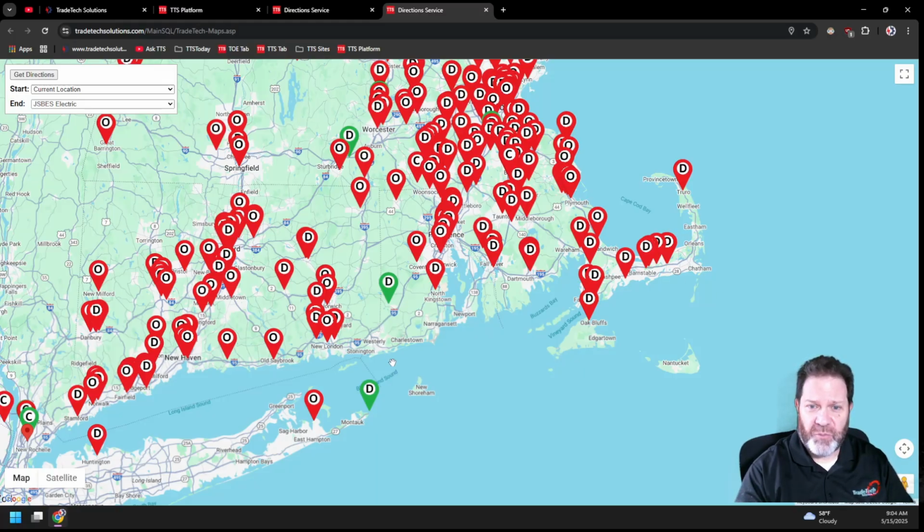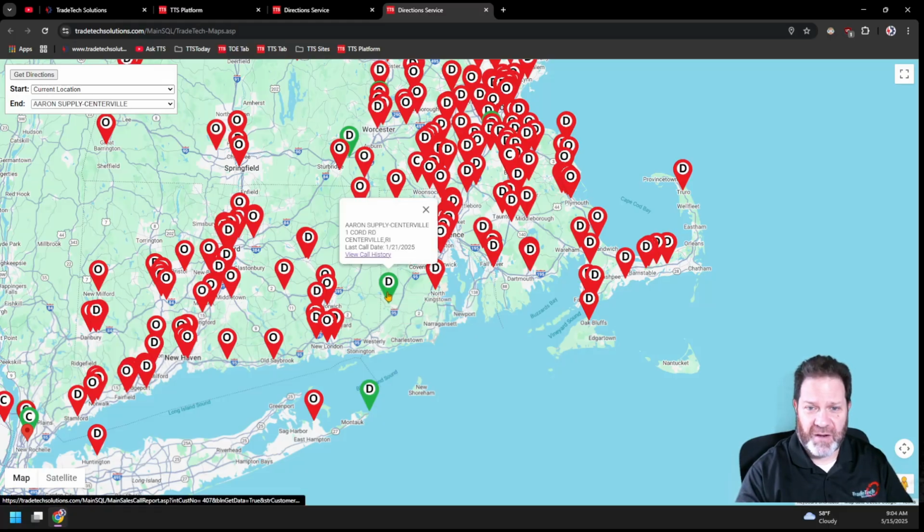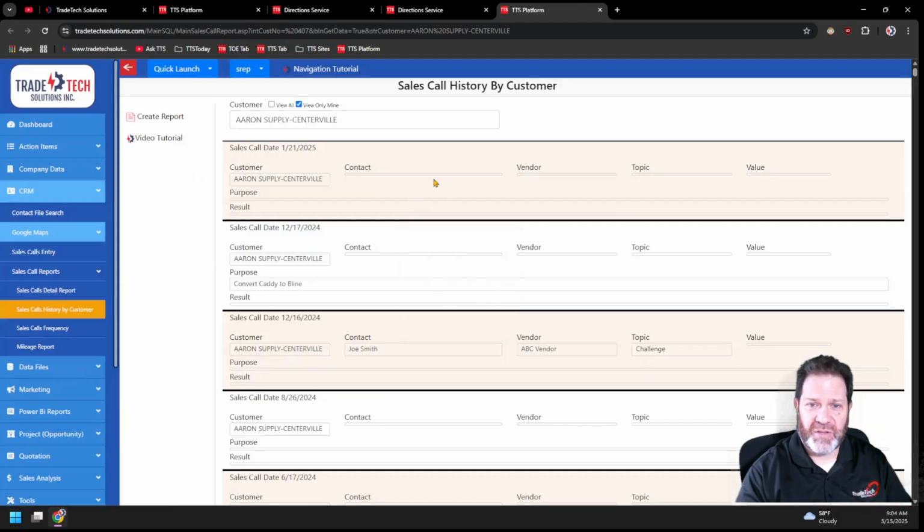A few things about the icons. You notice we have two different colors. Green is going to be customers that you visited within the past 6 months. Red, anything longer than 6 months. So with a quick view, you can tell who you've been visiting the most. If I hover over it, it will actually give me the address. And if I click on the icon, it will give me the call history, or at least the last call. Then by clicking on View Call History, it'll give us a list of all the contacts and all the visits that I paid to this customer.